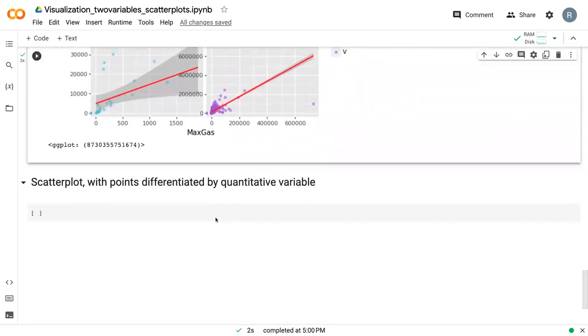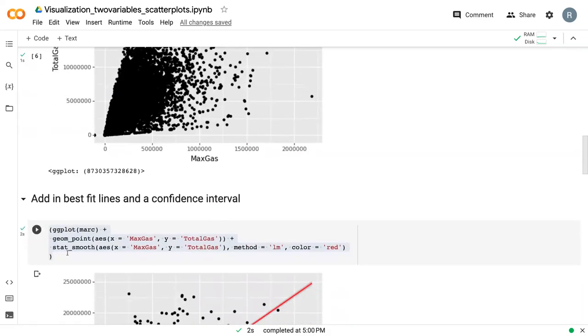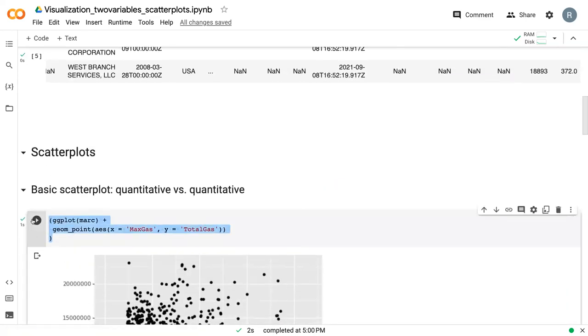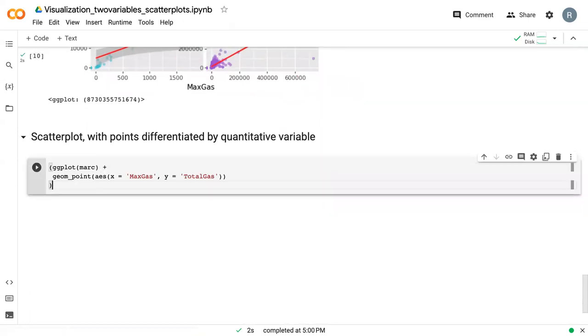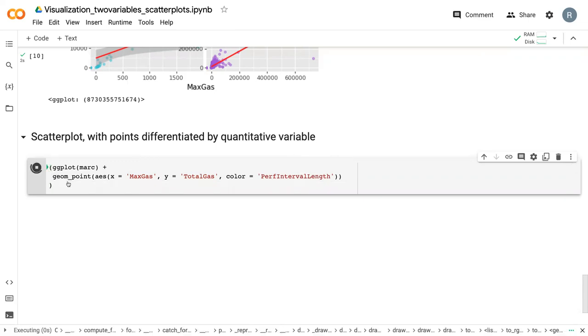So for our final plot, we're going to come back up here and take our original basic scatter plot. And so until now, our third variable that we've been using has been a qualitative variable. But if you wanted to add a quantitative variable, the process is still the same. You still specify color within the AES, and then you give it whatever variable. Here, I'm going to use this perf interval length, which is a quantitative variable that they calculate in hydraulic fracturing. And so we can color it based off of that and go ahead and run through it.